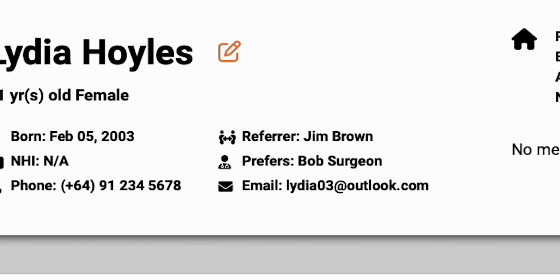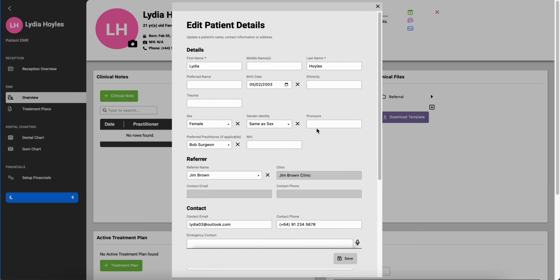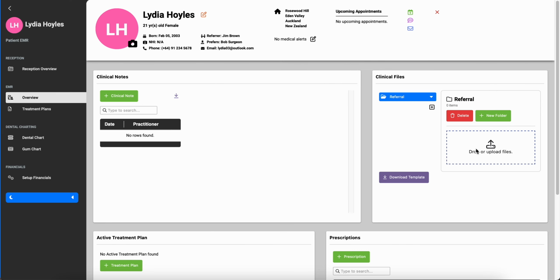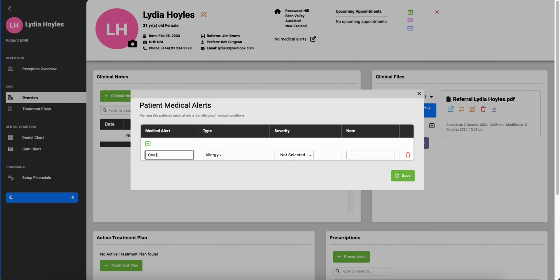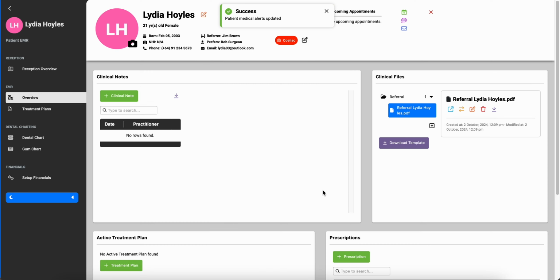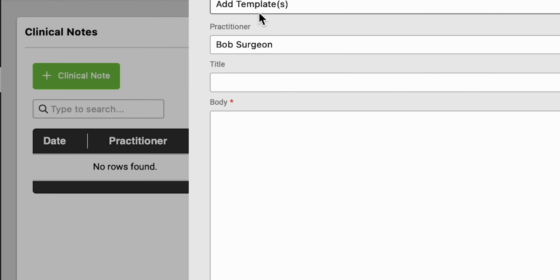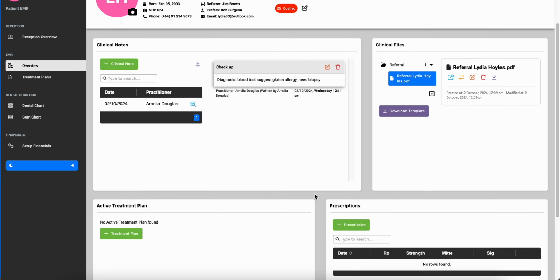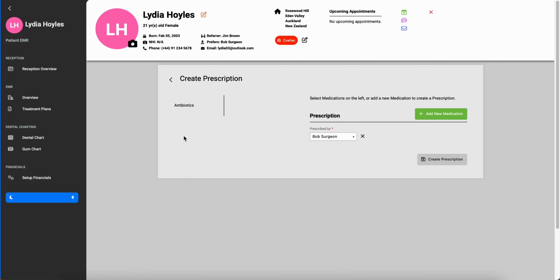Once you have created a patient, you will be taken to their electronic medical record, EMR page. Here is where you can edit and view all the patient's details. You can add clinical notes and files and create medical alerts. The clinical notes are separate notes with an author, practitioner, and created and modified dates. You can also create prescriptions for patients.